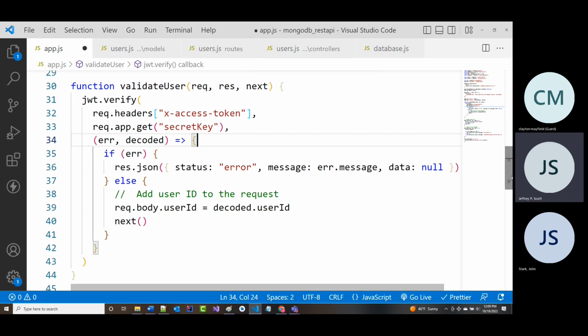What we're going to do in about 2 or 3 minutes is we're going to attempt to go in and see if we can test this stuff using Postman.